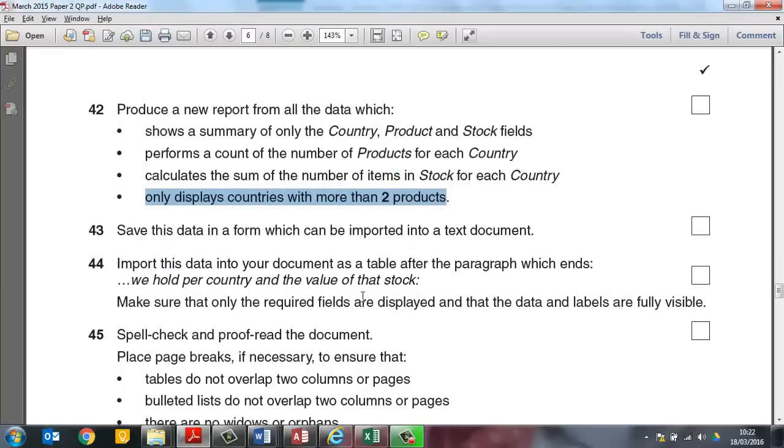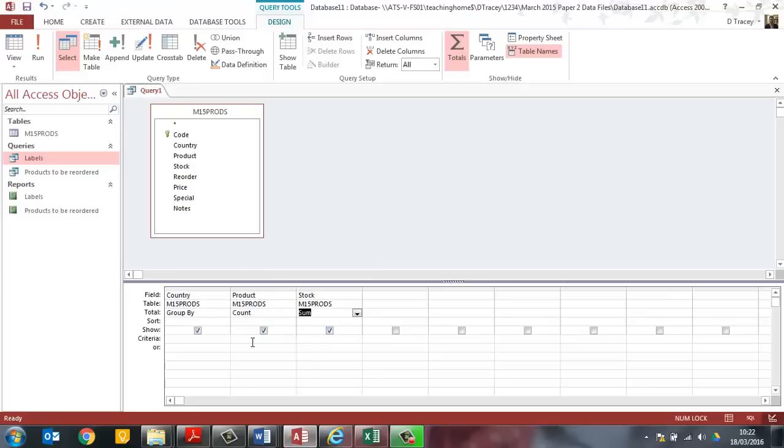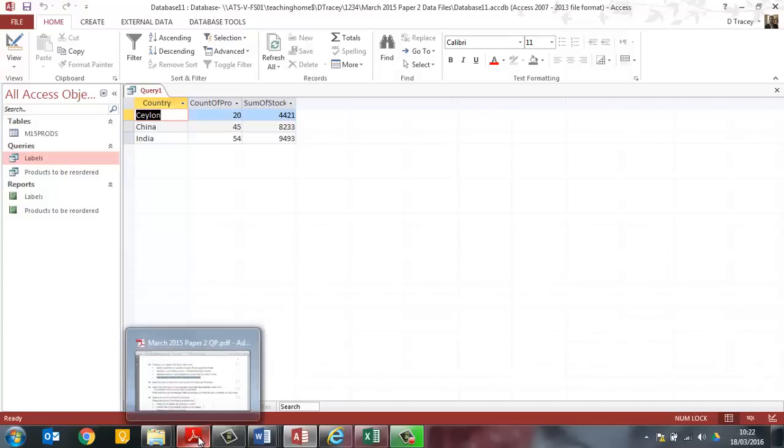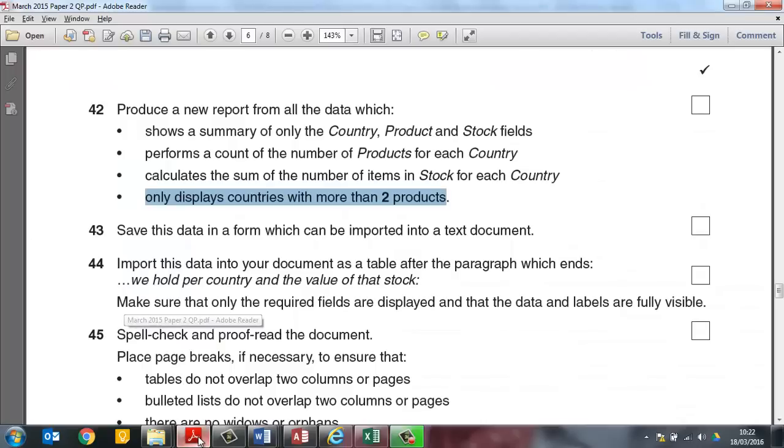Oh no, more than 2, sorry. So under the count of the products, if you do greater than 2, it then takes out the ones that were 1. And this is the report. Now, when you've got something this small and they've asked for a report, they're probably not actually going to expect you to make and print the report.